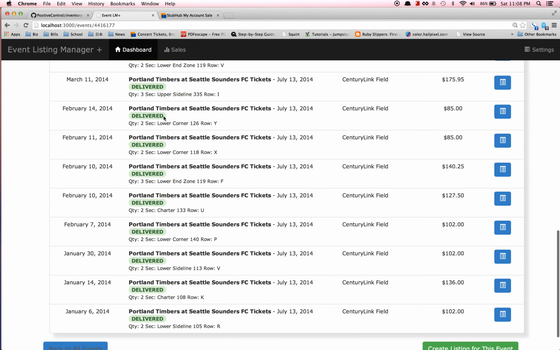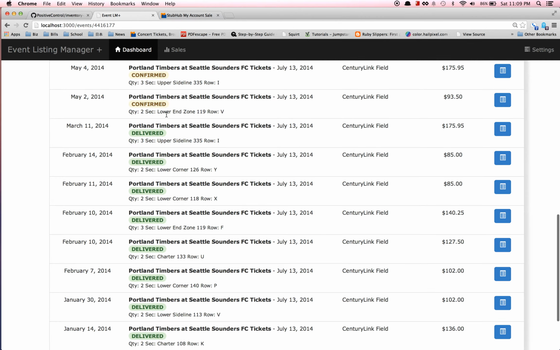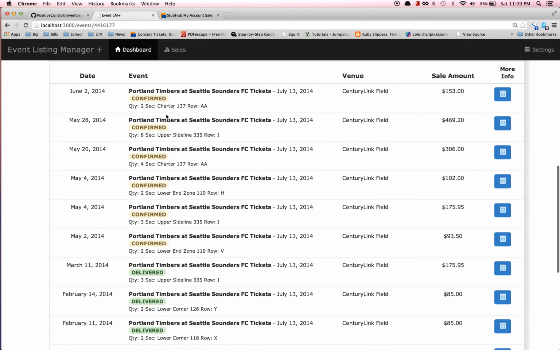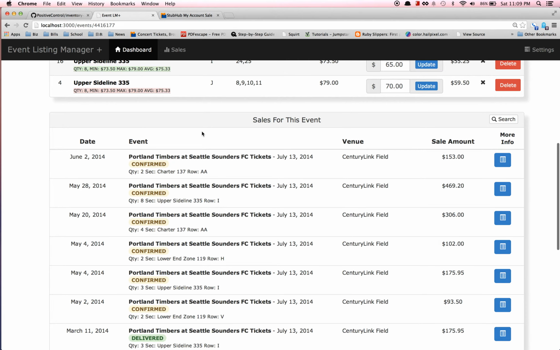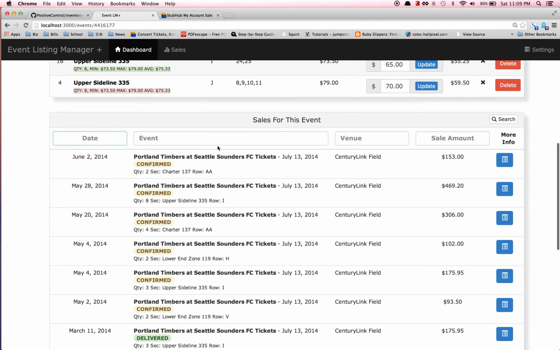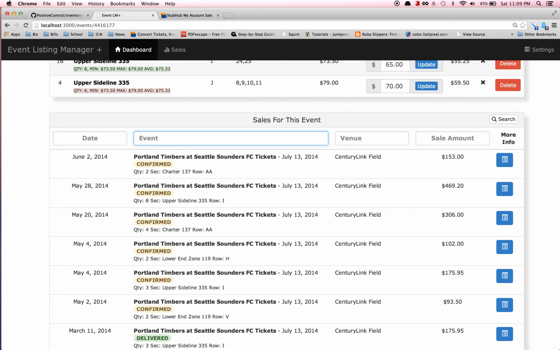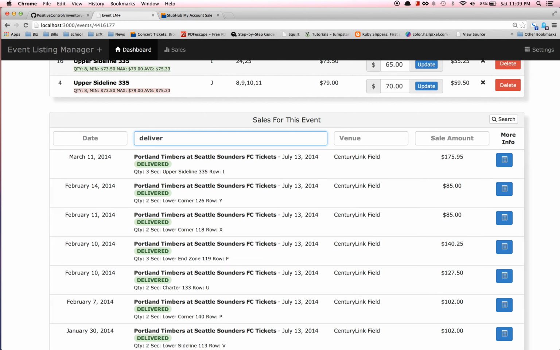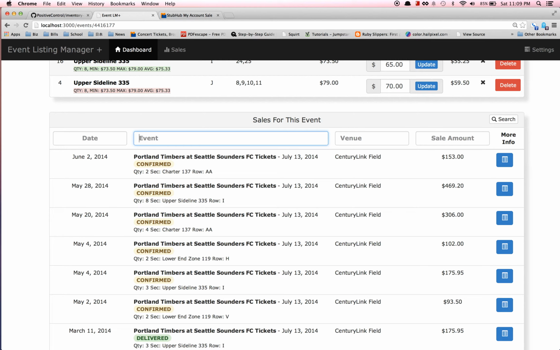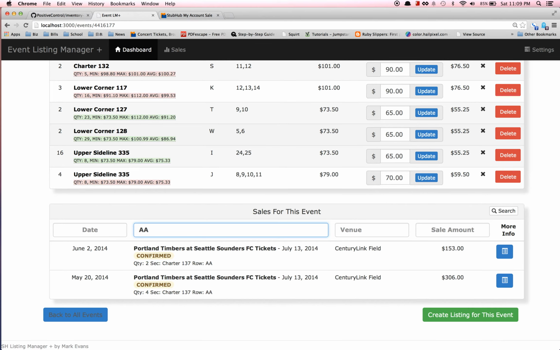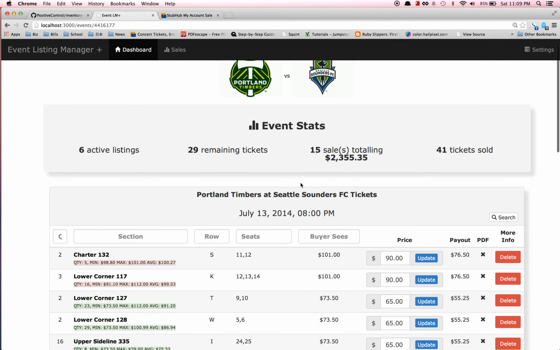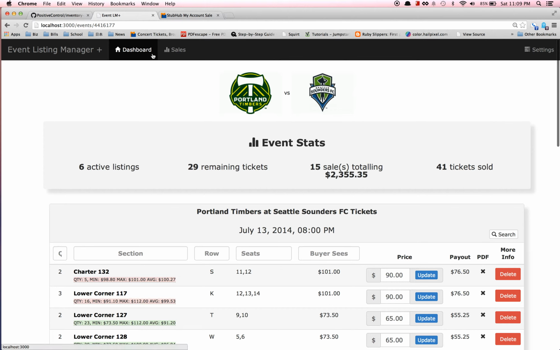You can see that the green ones say delivered. They're green because I don't need to pay any attention to them. These are yellow because they still need to be delivered and I need to pay attention to them. Again, these are filterable. You can search for confirmed or just delivered. Or if I know what section I want, or what row, for instance, if I want row AA, I can just type in AA and it only gives me those. And so that's it for the event section.